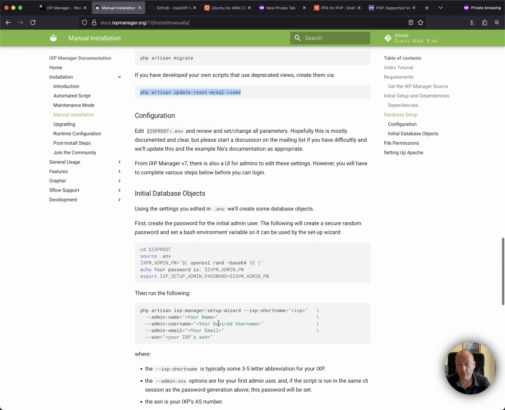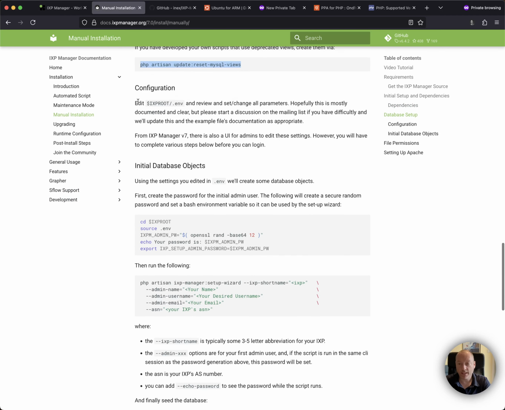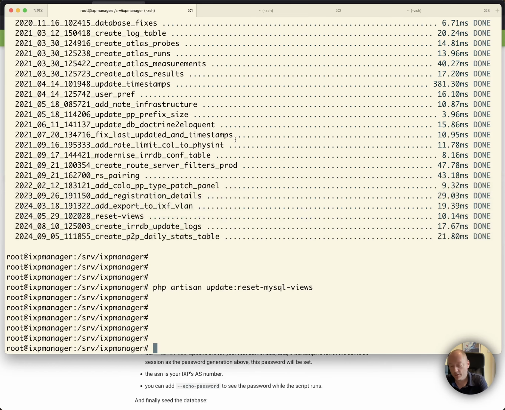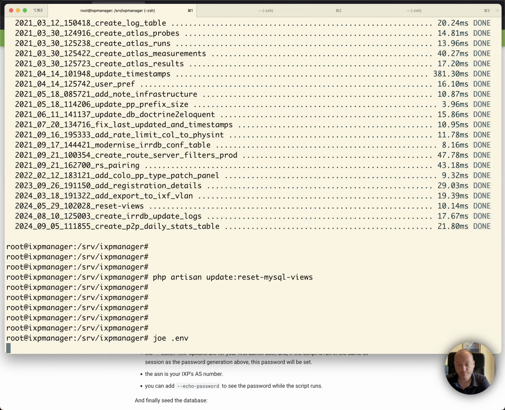So now we get down to the configuration. It wants us to edit IXP Manager .env, review and set, change all parameters. Hopefully this is mostly well documented. And for IXP Manager, there's also a UI for this, but you will have to do the initial ones yourself. So I'm going to have a look at that now.